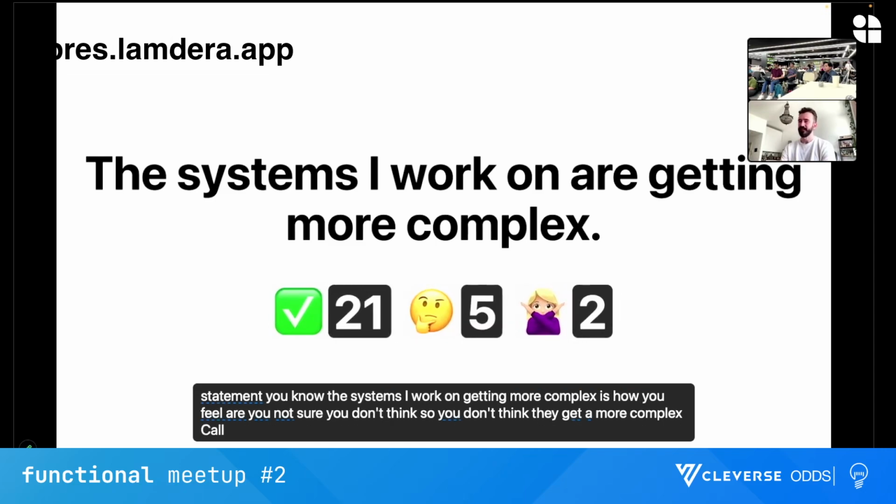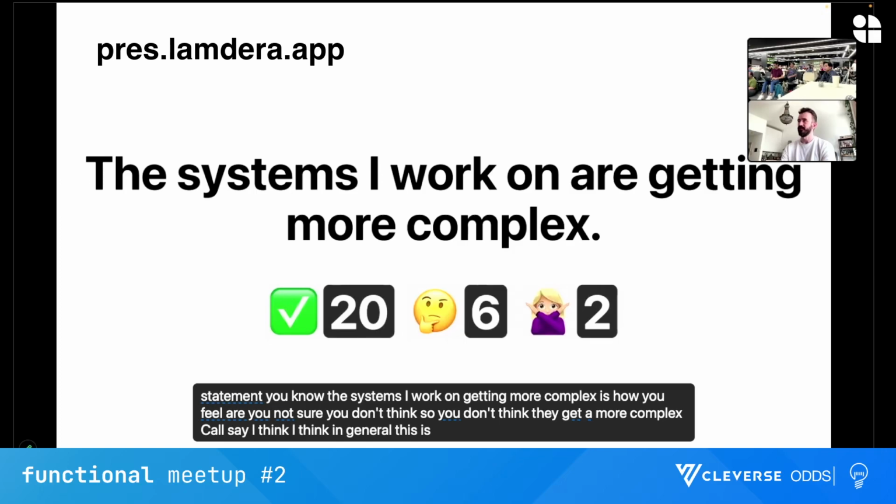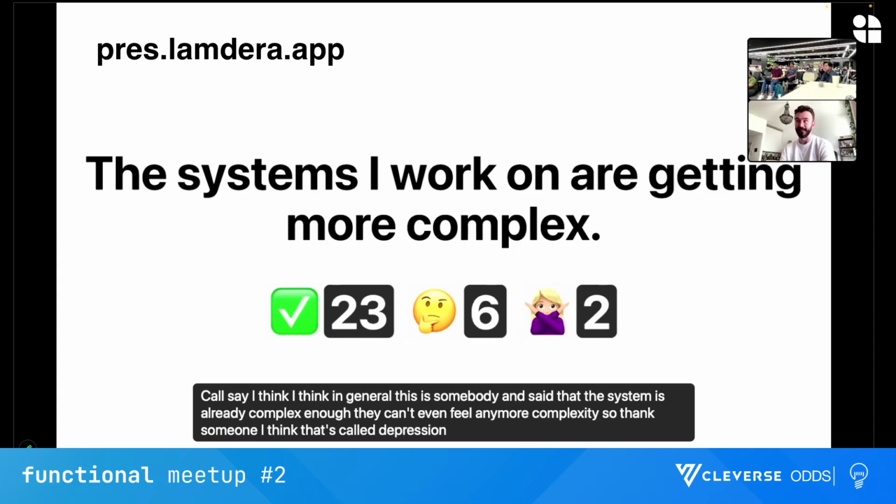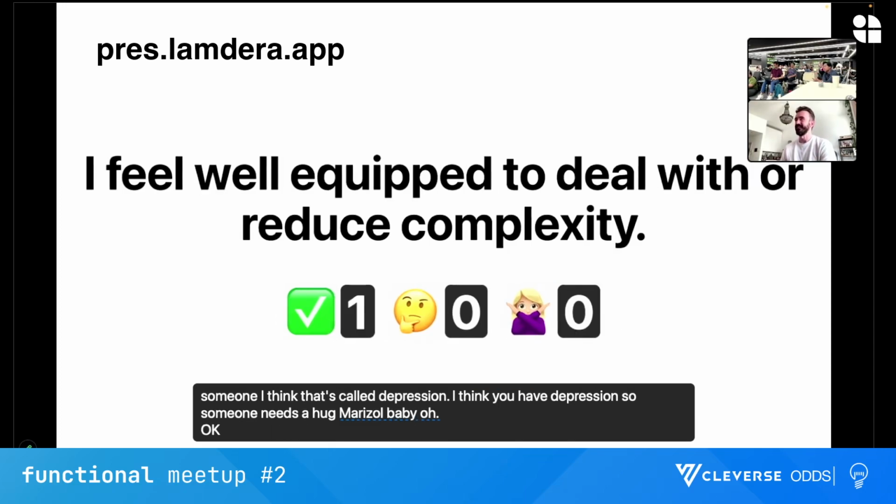Cool. So yeah, I think in general, somebody has said that their system's already complex enough they can't even feel any more complexity. So I think that's called depression. I think you have depression. So someone needs a hug there as well, maybe. But yeah, okay. Next question.